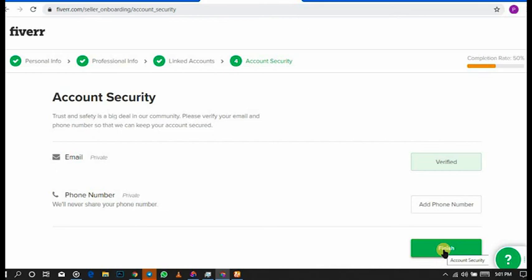Then you verify your phone number and email. You can see that these two are private, they are not going to show them on your profile page at all. Then you click on finish after you have verified everything. Then you will be asked to continue with your gig creation.